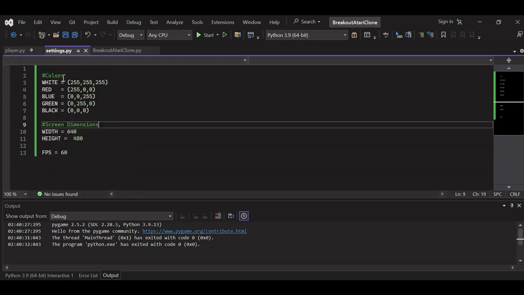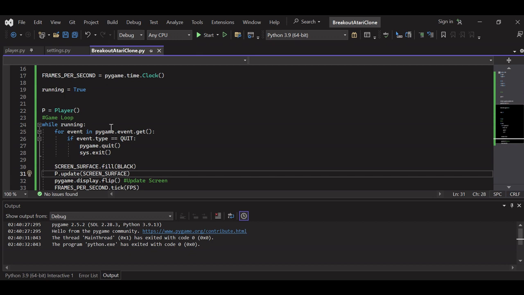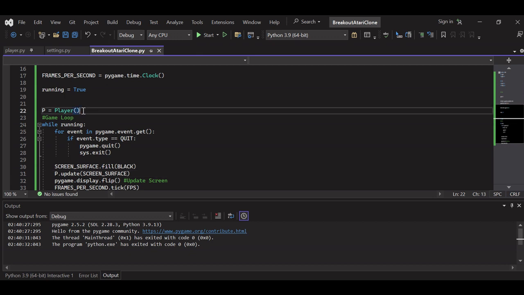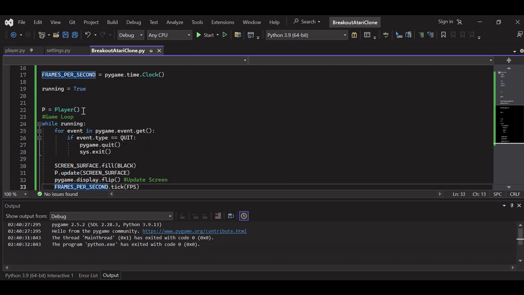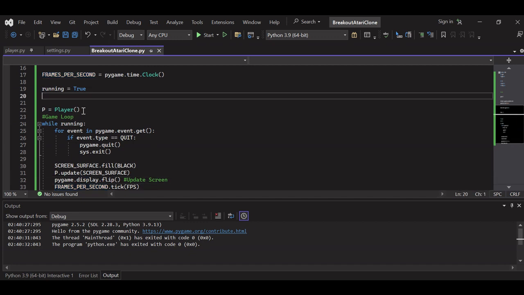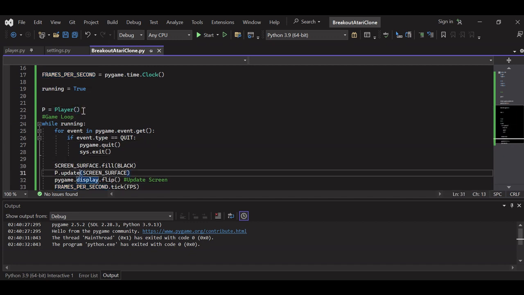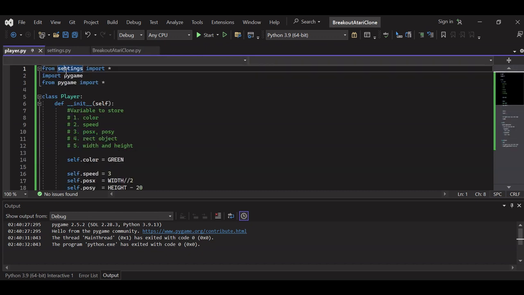Okay, so in this part of the video, I'll be creating my player, which is a rectangular shape that is placed at the bottom of the screen, and it moves from left to right. When the user presses the left or right key, it moves left and right. This is my player class.